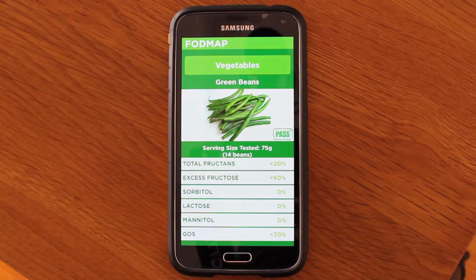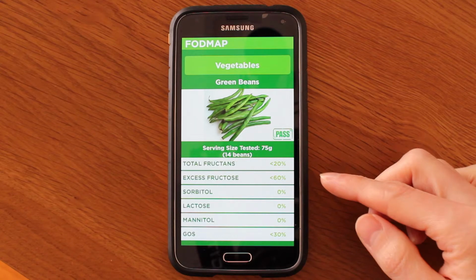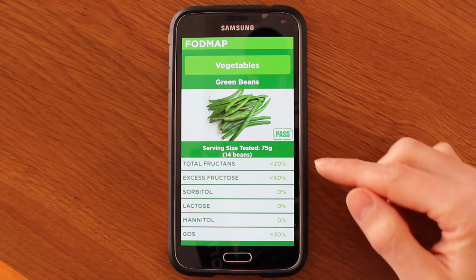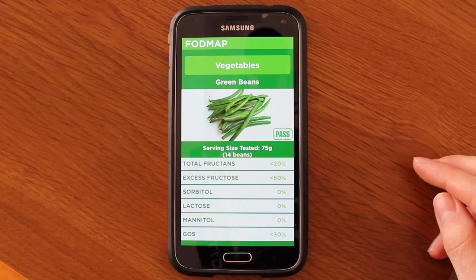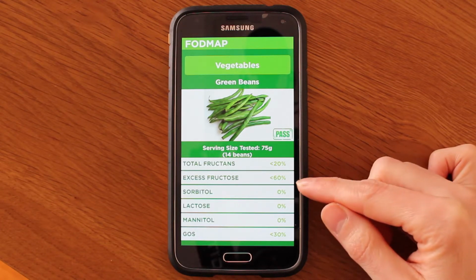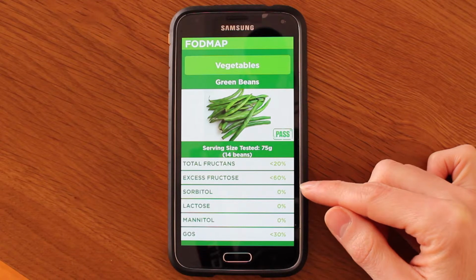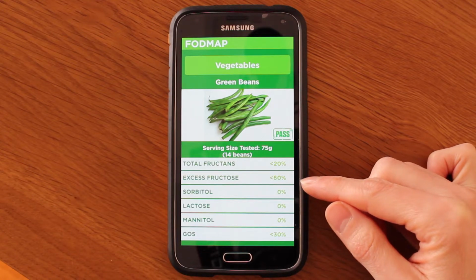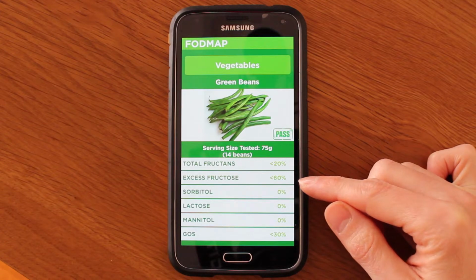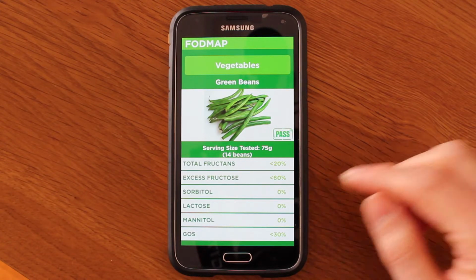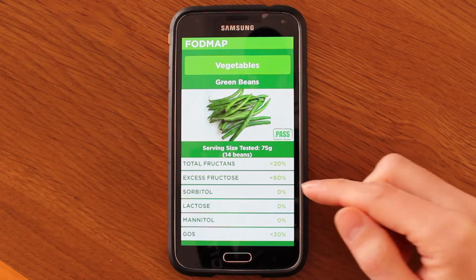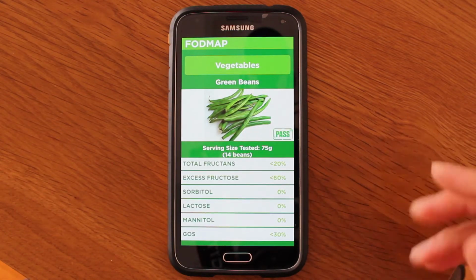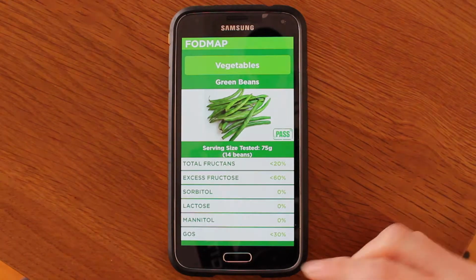Now, from a basic point of view, you don't really need to worry about this too much, but it's potentially useful if you're mixing different types of foods together within a meal. And so you could be looking at these percentages and saying, well, I don't want to go over in terms of excess fructose. So this is less than 60%, but I'll need to make sure that anything else I add to the meal, together those numbers don't exceed 100%. Otherwise that can become high in FODMAPs.